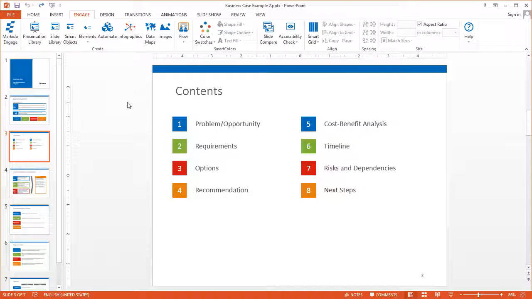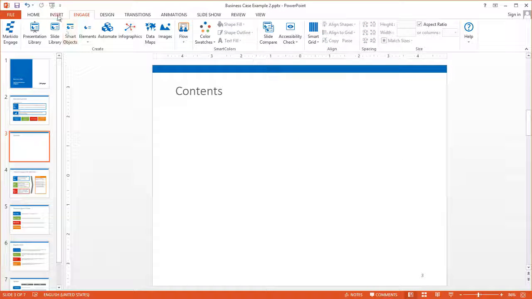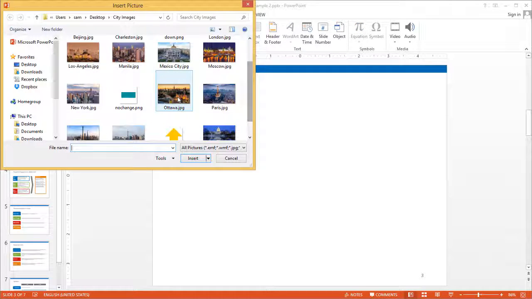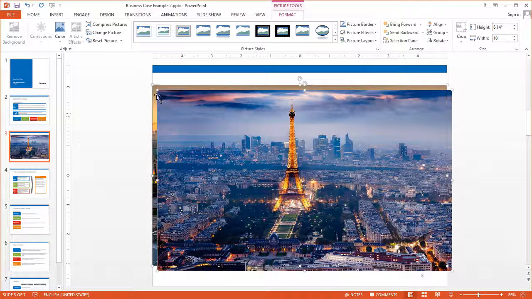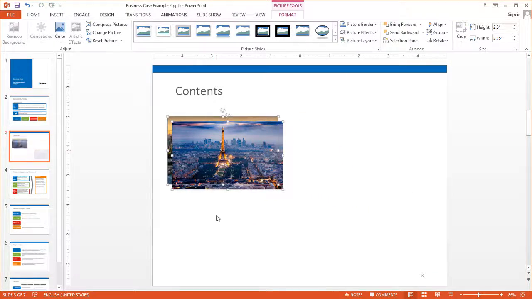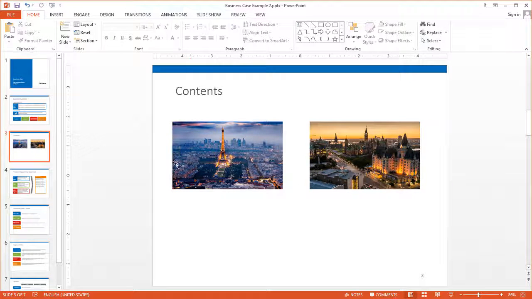Say you had images in your presentation. Let's go ahead and add some images here to show you what I mean. Let's add an image of Ottawa and one of Paris. I'm going to resize these images. Now on the left, I've got an image for the city of Paris, and on the right, I've got an image for the city of Ottawa.